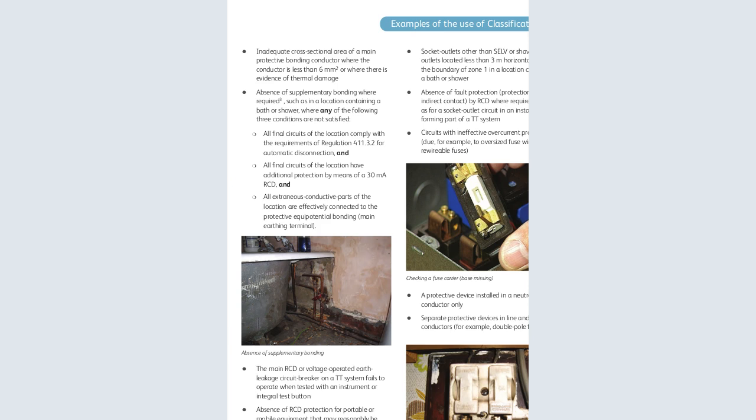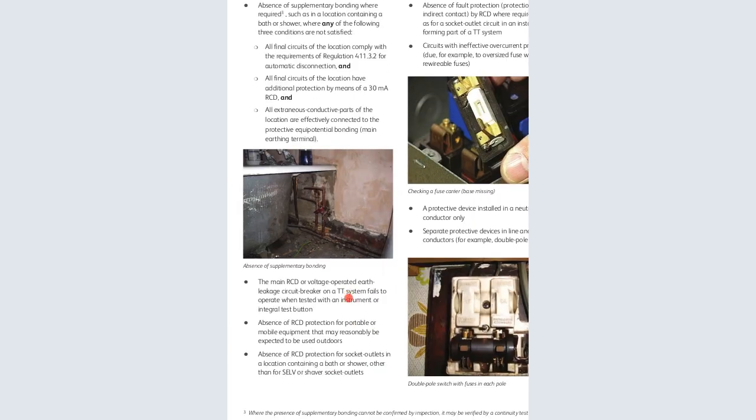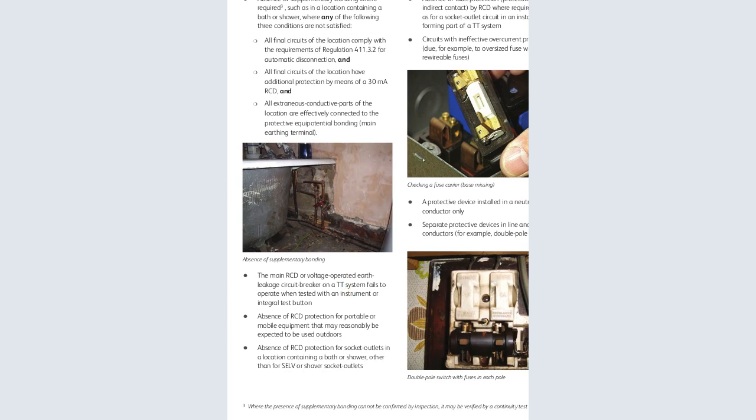We talked about the equipotential bonding. Equipotential bonding is all about bonding. Bonding means connecting all the metallic installations or all the metallic parts in the house to the main earthing, that is the equipotential bonding, making sure that they are correct. Another one is the main RCD, that is the residual current device or voltage operated earth leakage circuit breaker on the TT system, that is the TT earthing system, fails to operate when tested with the instrument or the integral test button.